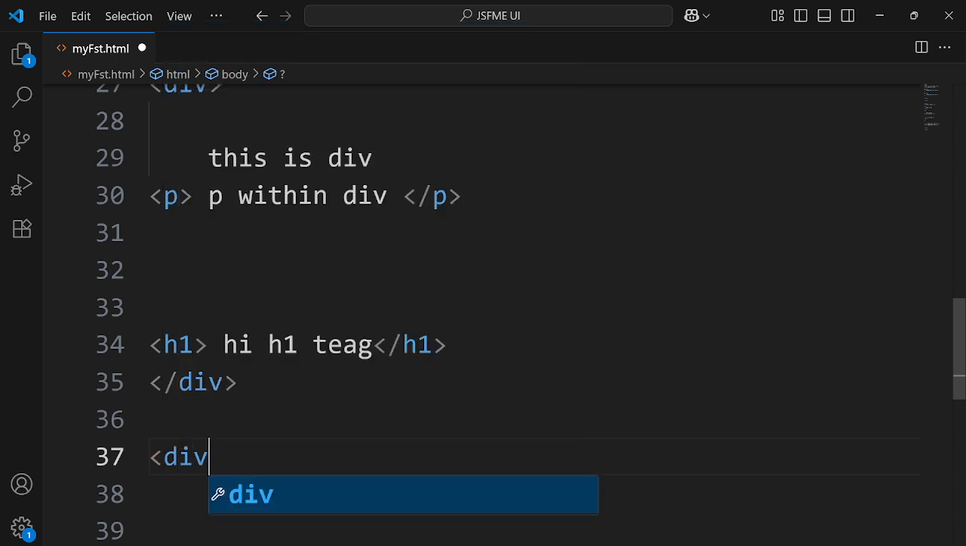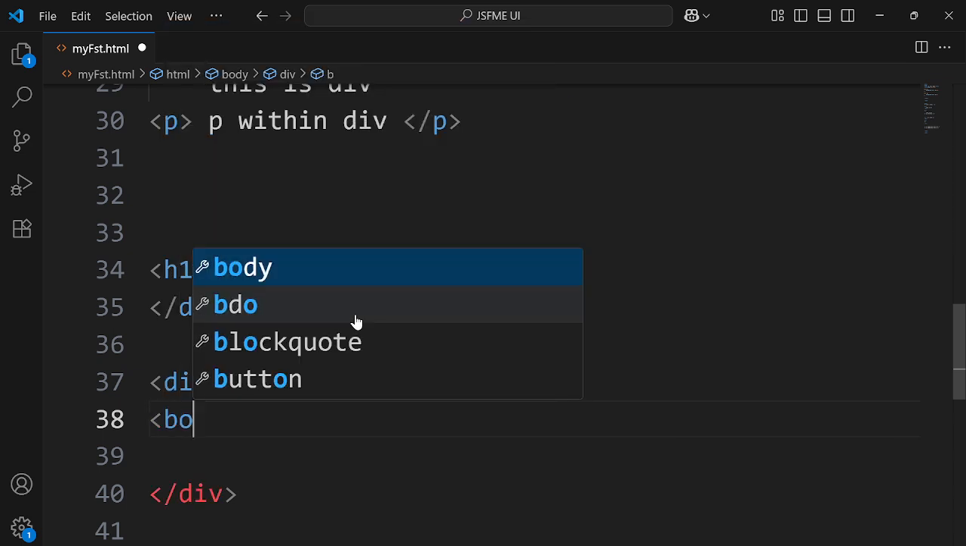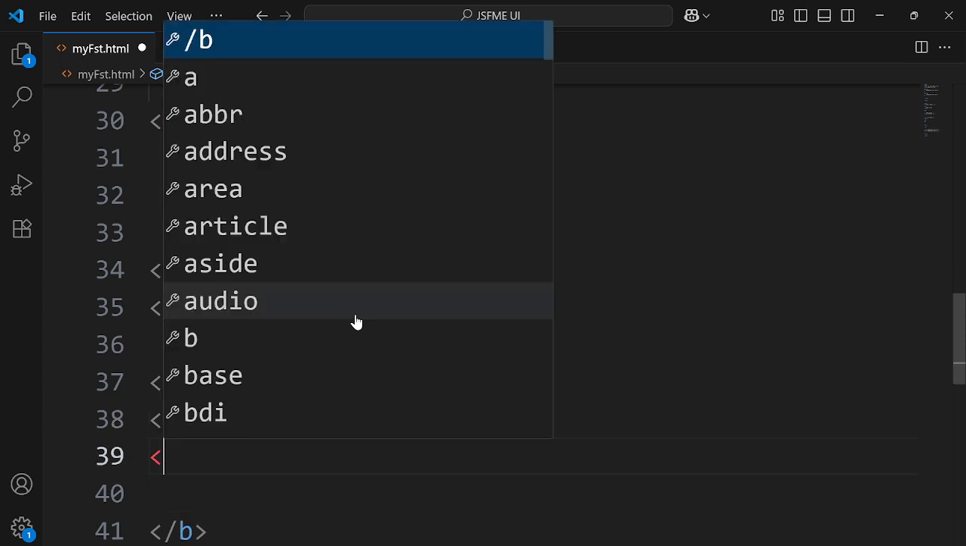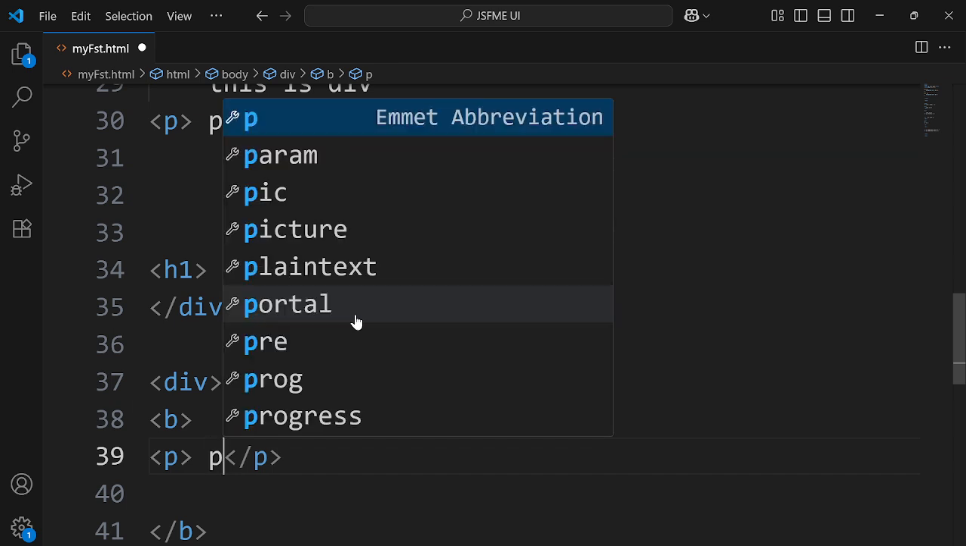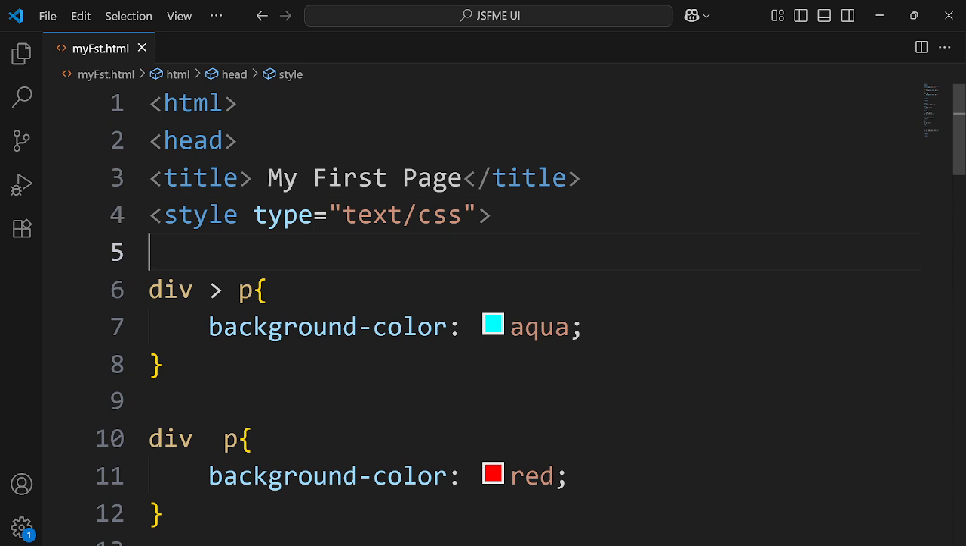So I'll have a div, and within the div I will create bold text: a b tag, and within that I will have a p tag. Let's call this "p bold". Let's save it. And for now, I'll just comment this out.